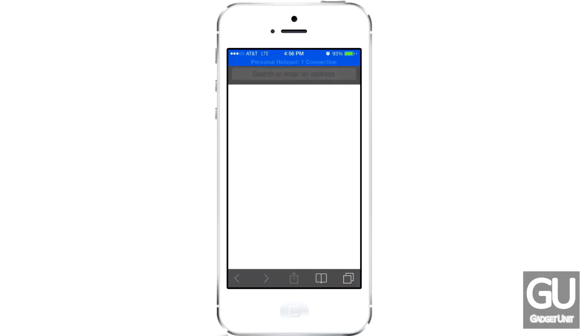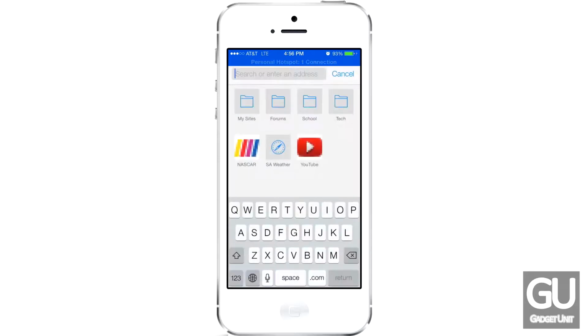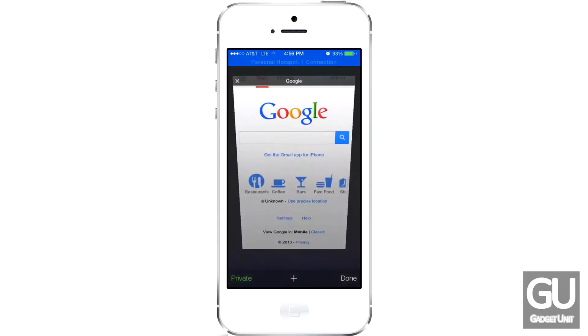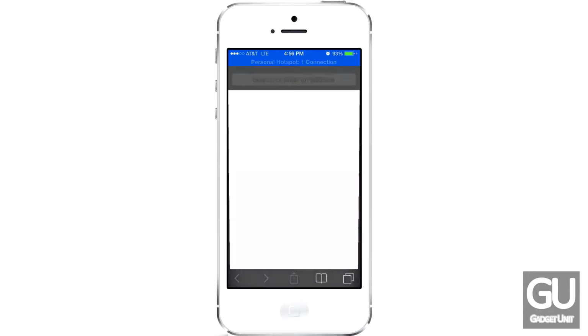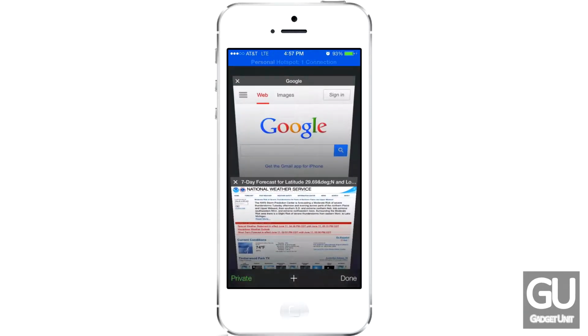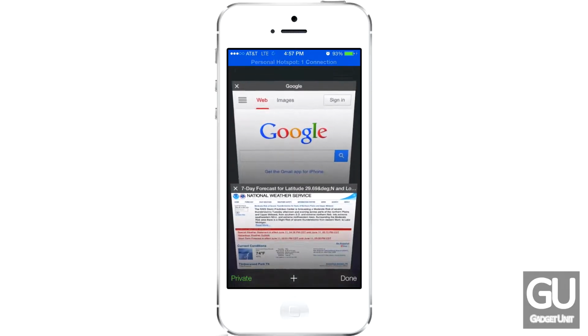And here we have Mobile Safari, which has received a much needed interface update. And this is what the new tabs interface looks like. It's 3D, obviously. Let's go ahead to the weather website that I usually go to and show you a couple of tabs. Here's what 2 tabs look like.